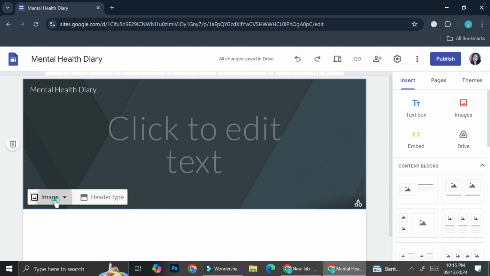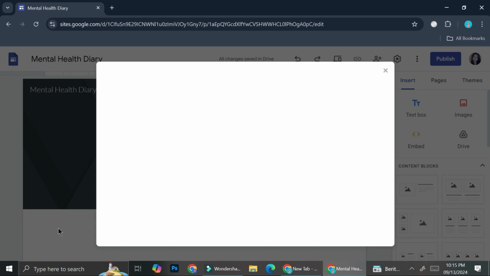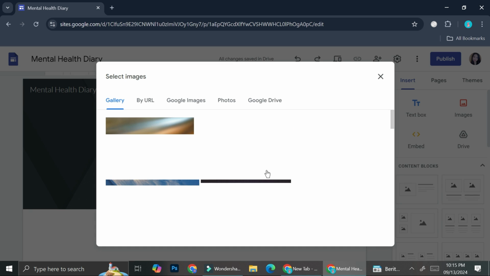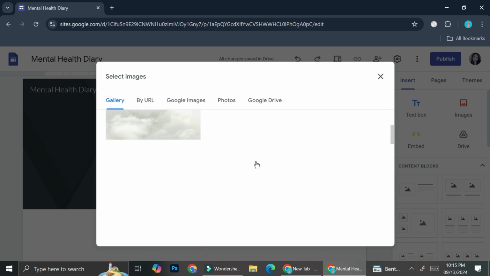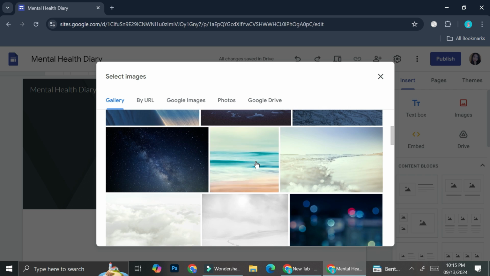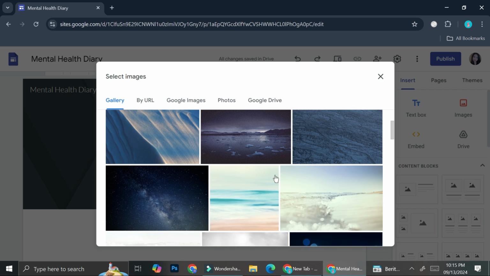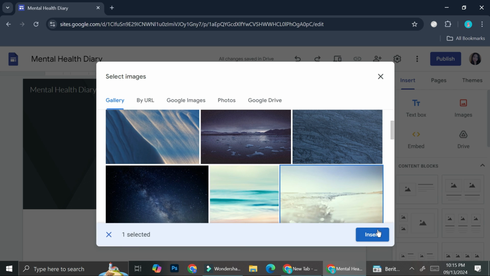So if you go and click on this image section, you'll be able to upload your own picture, or you can even click select to choose from the gallery that Google Sites has. And for now, I think I'm just going to choose one from here. I think this one looks perfect, so I'm going to use this one.